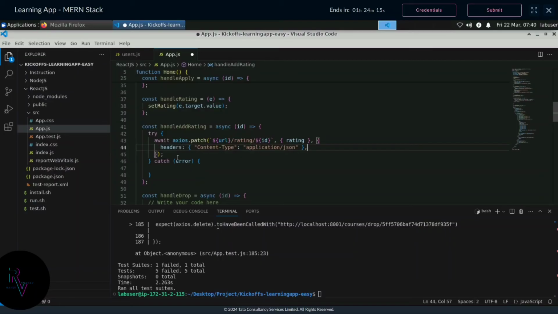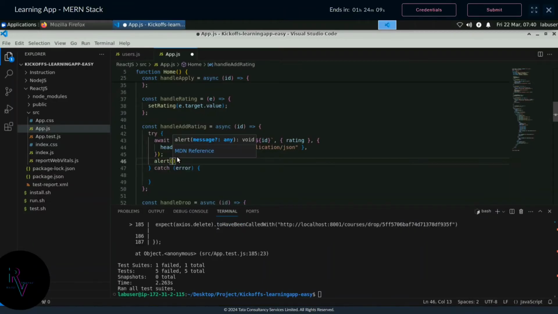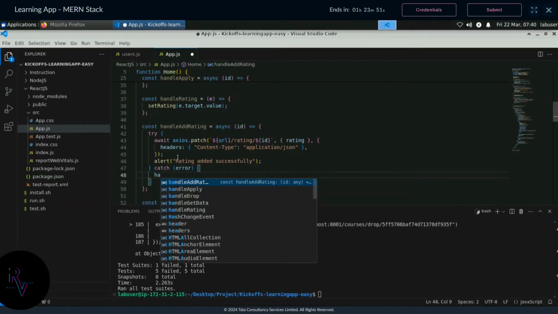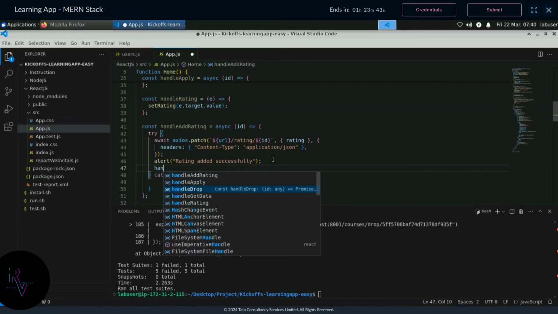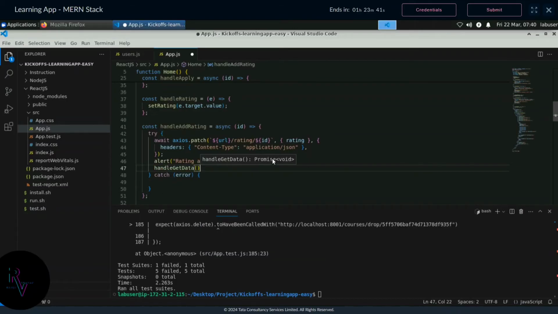Here the handle rating function sends a patch request to add a rating for a course when the add button is clicked. It then triggers a refetch of course data. That's the thing, we set the data. We are going to set handle get data. Then again we have to set the error message.